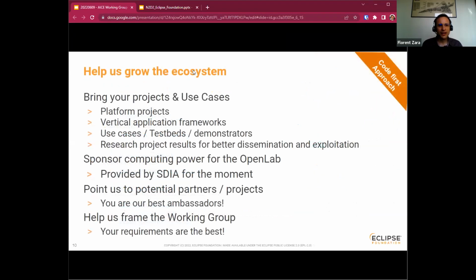So we want to grow the ecosystem, and we need you to help us grow this ecosystem. We need your projects, your use cases, depending on what you can bring to this working group. Platform projects, applications, test beds, demonstrators, if you want to disseminate them and see what other people can do with them. We need computing power also. We need more partners, more projects, more ambassadors. So this is the first step of the working group. Your requirements will help frame the working group as you want it to be. This is your working group.